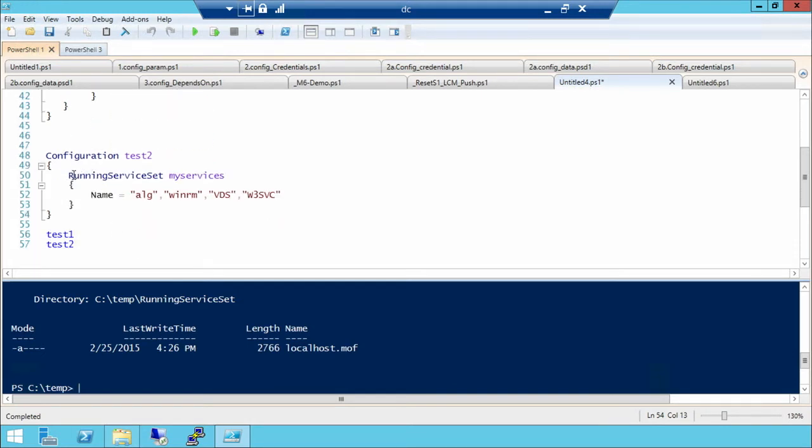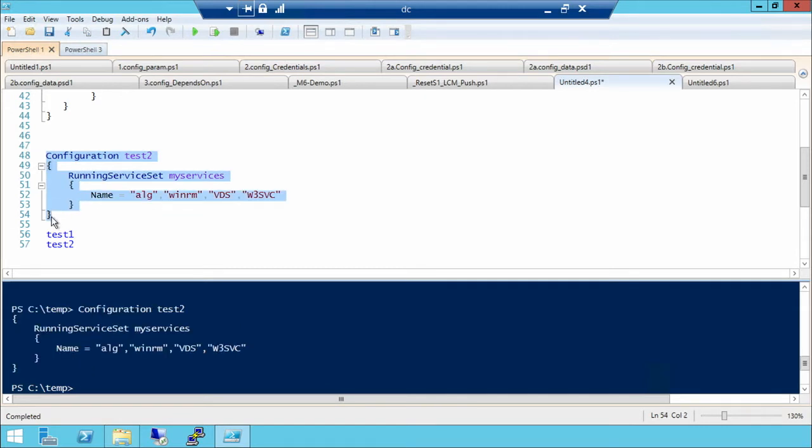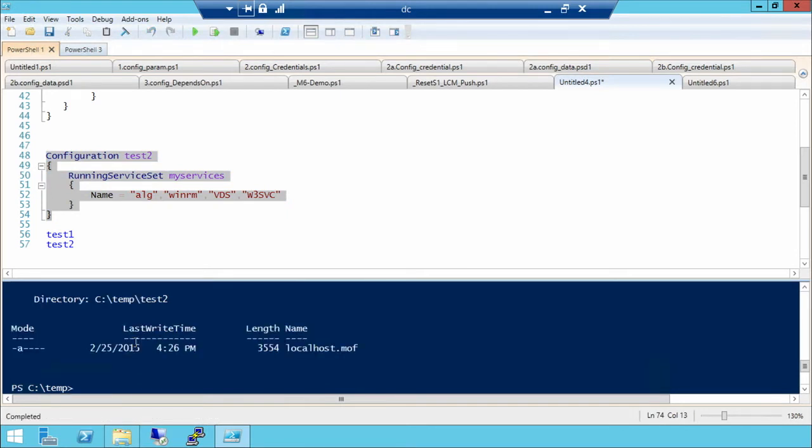So I say RunningServiceSet and my services, and instead of having to say -Name, I make it look like a resource. Just like a resource. And so now I just F8, and when I run test2, it goes and creates it. Now you're guaranteed that these are all configured exactly the same way. It's very same, and you can add more. It's simplified.